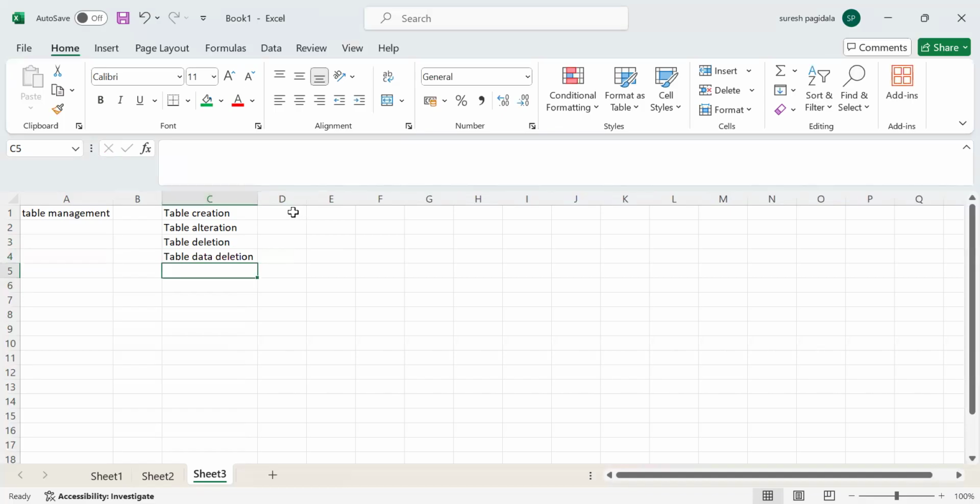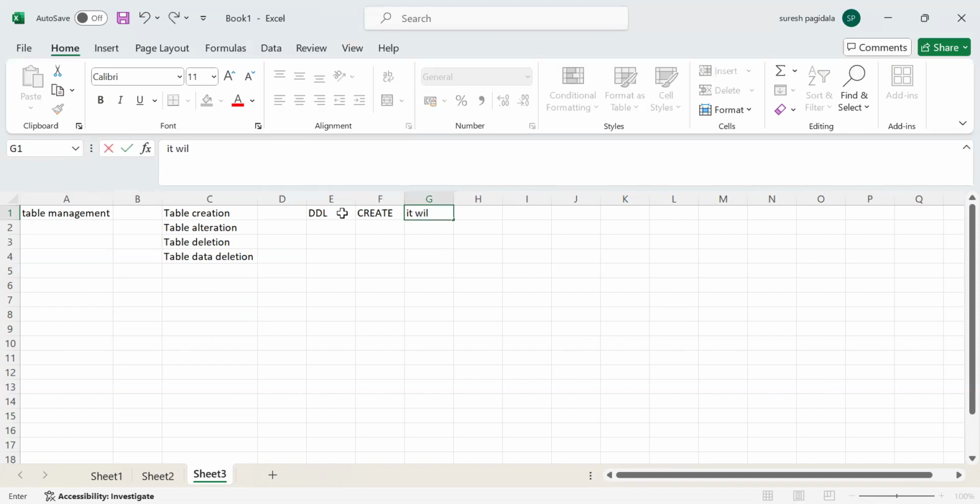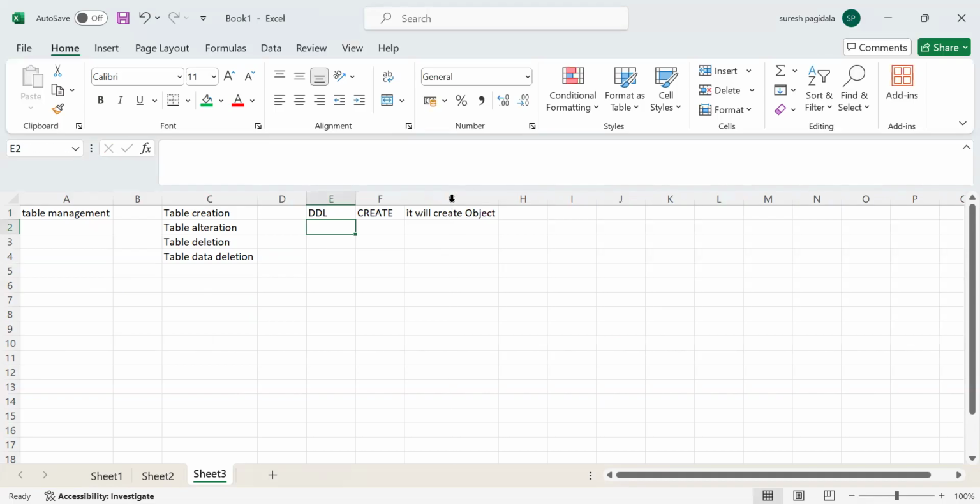In simple terms, how we can convert as per DDL language. DDL language, 4 kind of operations. So it will have 4 commands. One is create command. What create command will do? It will create object. Object can be table, database, view, or any other which is supported by database.